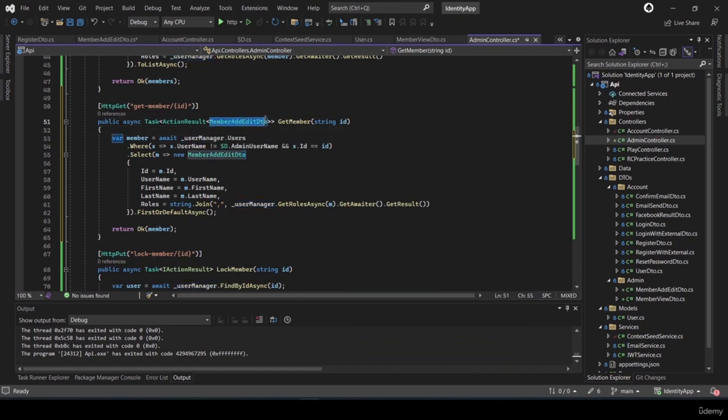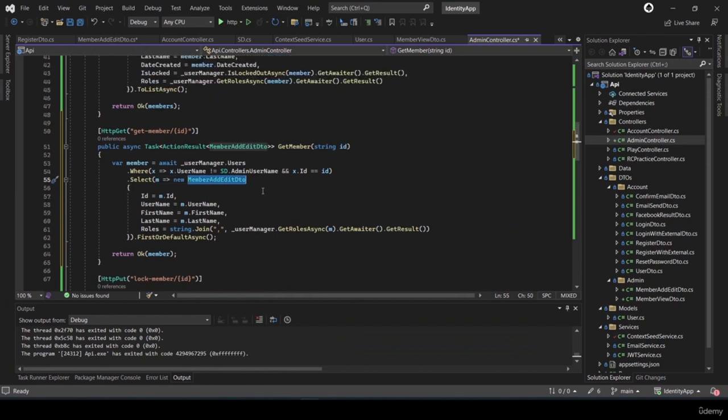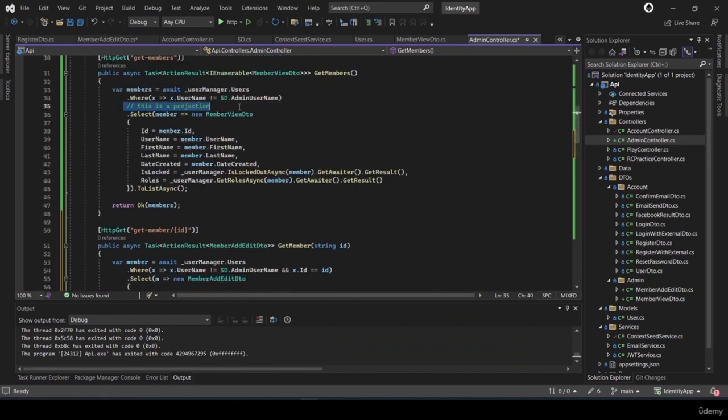And this is basically for whenever the admin is trying to edit a member. So they have to see what information that member has, and that is based on member add edit DTO. And then we are going to check the database based on these two conditions. So the ID has to match, but the username should not match the admin. So admin cannot edit itself. And then we are going to project into member add edit, the same way as we have done over here.